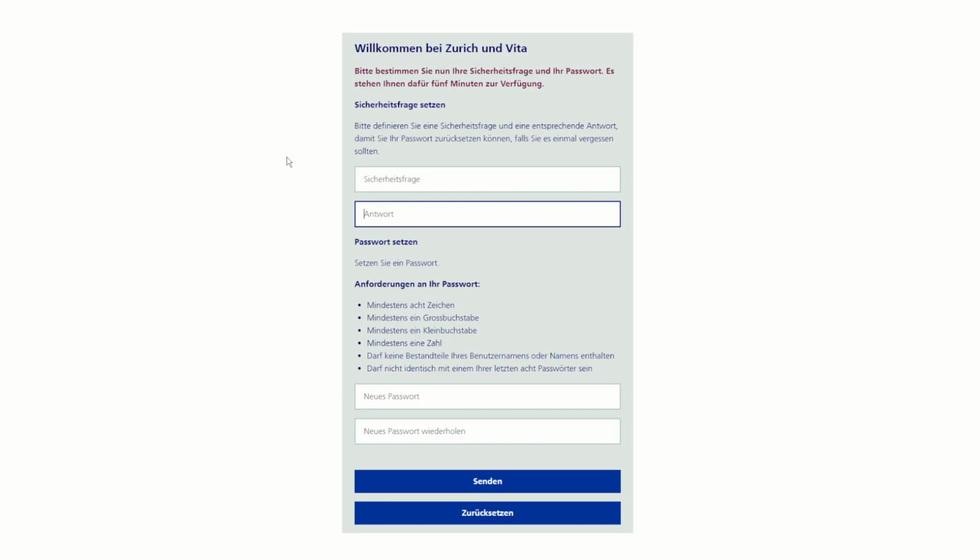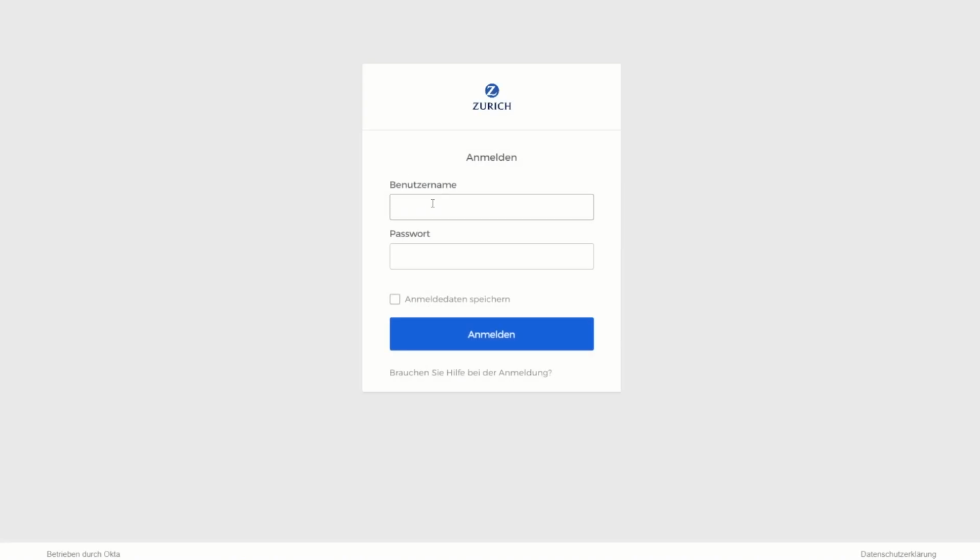You will now be taken to a screen where you can set a personal security question and password. Please note that the password must meet certain criteria. Your user account has now been created, and you can now log in at any time with your username, which corresponds to your email address and the password you have set.